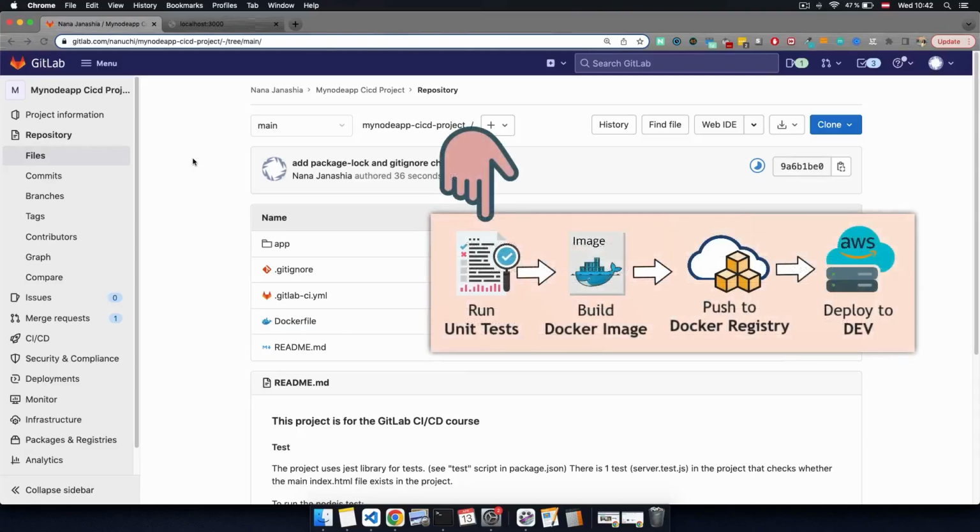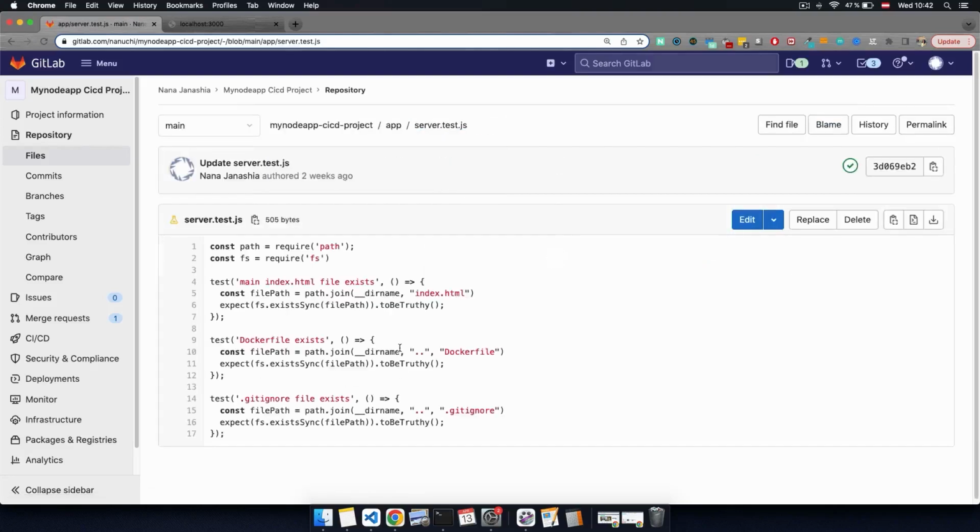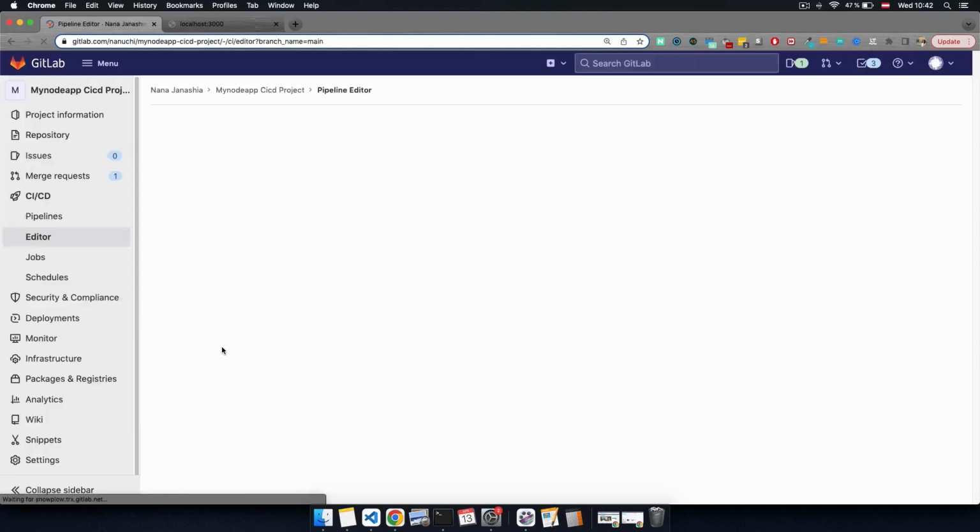So let's start with the first step, which is running unit tests. So those 3 tests basically that we have defined. And you can have hundreds of unit tests for your application. The more complex it is, obviously the more tests you will have. So we want to run them first. So let's go to the CI/CD pipeline and editor.